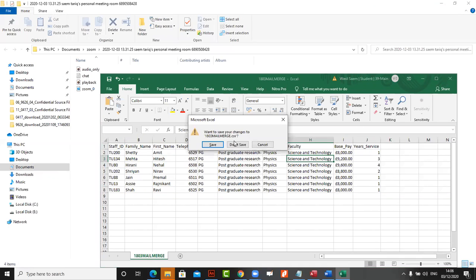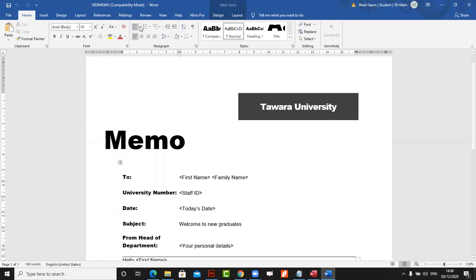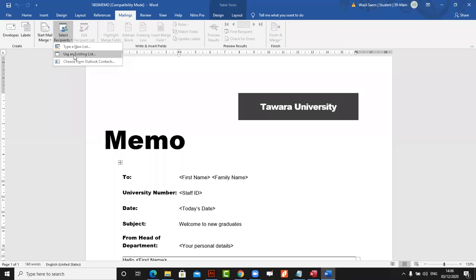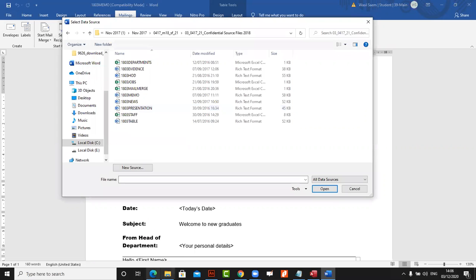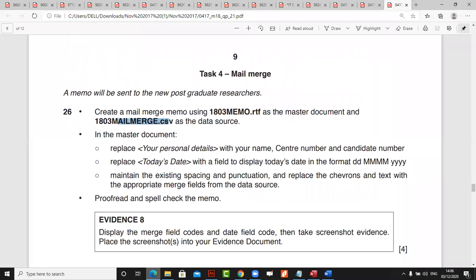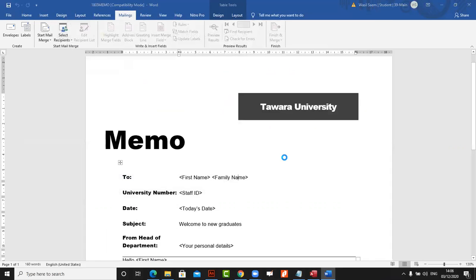Okay, so in order to do that, I would simply open up this document that I have. I'll come into Mailings. I'll come into Use Existing List. Okay, I'm recording it. So, Use Existing List. And I would go to the location where I have the file. This is where I have it. I need to attach what? Mailmerge.csv. So mailmerge.csv, this is your Excel comma separated value file, open it.